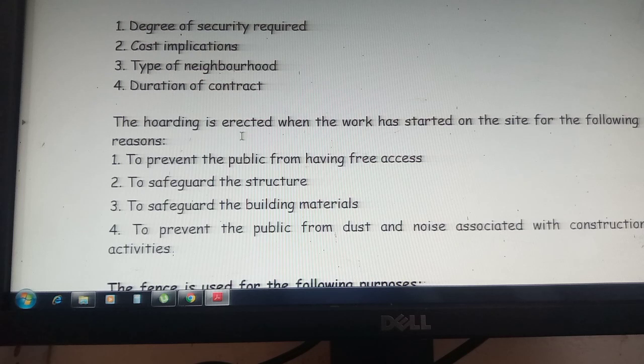Then the hoarding is erected when the work has started on the site for the following reasons. Reasons why hoarding is erected. The first reason is to prevent the public from having free access. Remember, while construction work is done, the public entering and coming out of the site may lead to distractions inside the site.